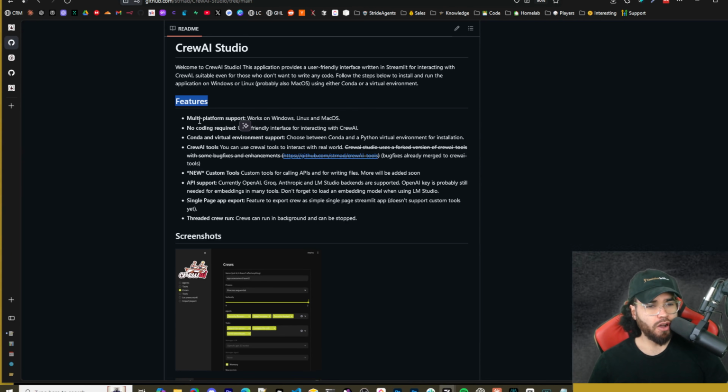So the features are multi-platform support. So this works on Windows, Linux, Mac OS, literally no coding required. So, you know, like I said, I get so many people that want to use CrewAI, want to use AutoGen, or at least just want to test these out, you know, get a feel for how they work, but they don't have any coding experience. And yes, you can learn to code, or yes, you can use Cursor, which I would suggest to work up to, but even still, it's nice to use a GUI sometimes.